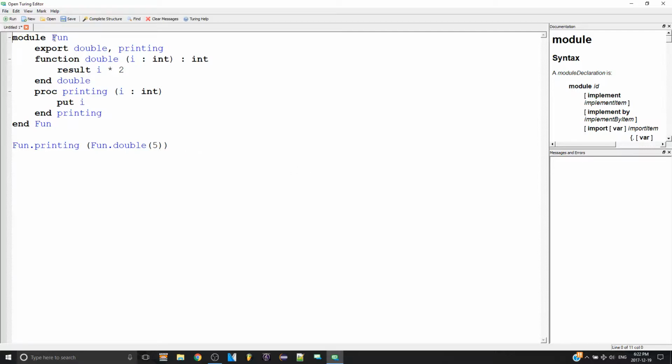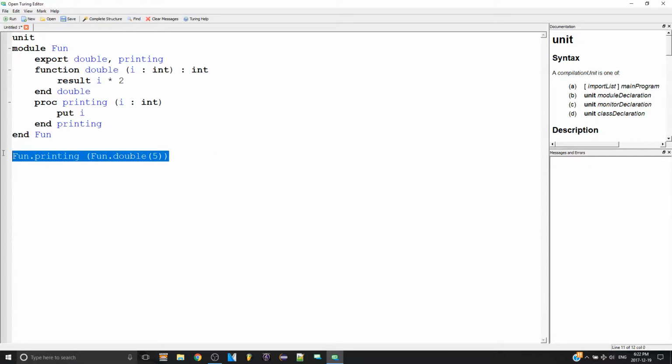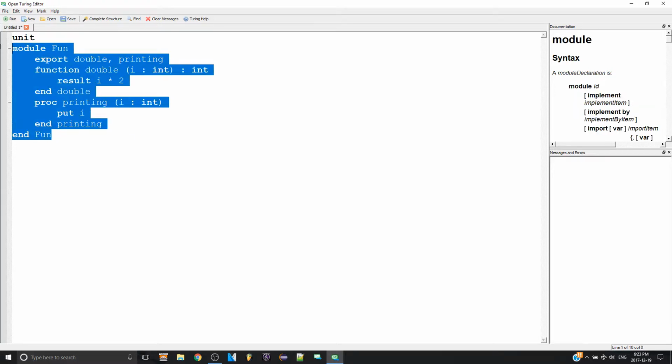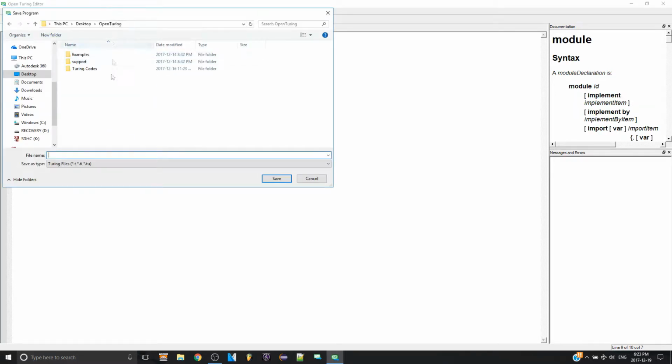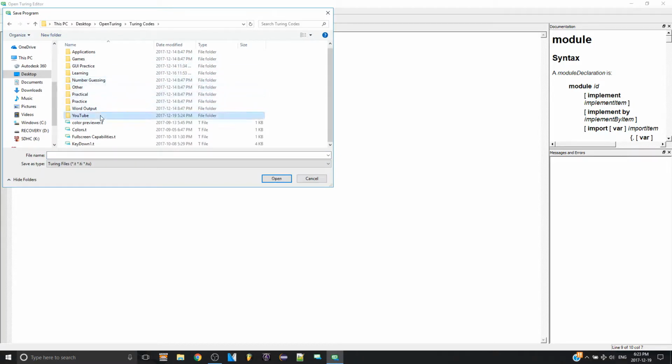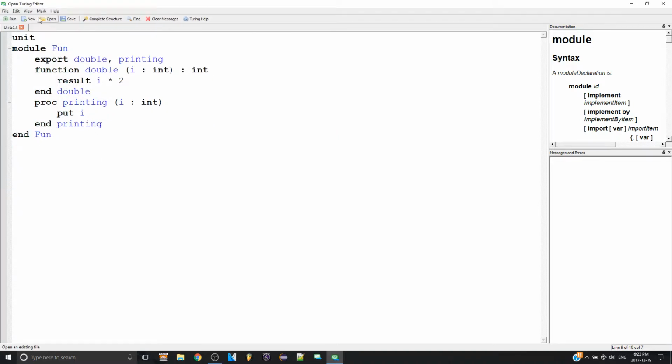So to make this a unit, at the very beginning I type unit, like this. Now, a unit can only contain one module, one class, one monitor, whatever. It can only contain one. So, this is my entire file. So, I can save it now as whatever I want to call it. I'll call it units 1, like that. So now it has a name.